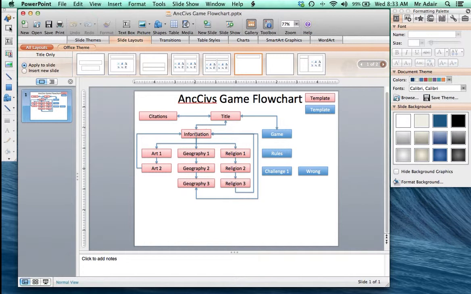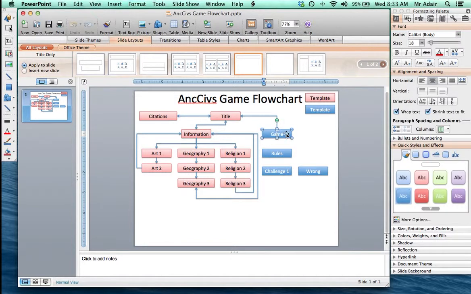So for my game layout right here, I have an information slide that gives them information on 3 different things that then takes them back to information and they can go back to the title. The title is also connected to playing a game. So from the game, they need to know the rules. Now for this, I made a different text box. In fact, I saved a template so I can make more copies and not have to make a new text box every time. And the game needs to be connected to the rules.